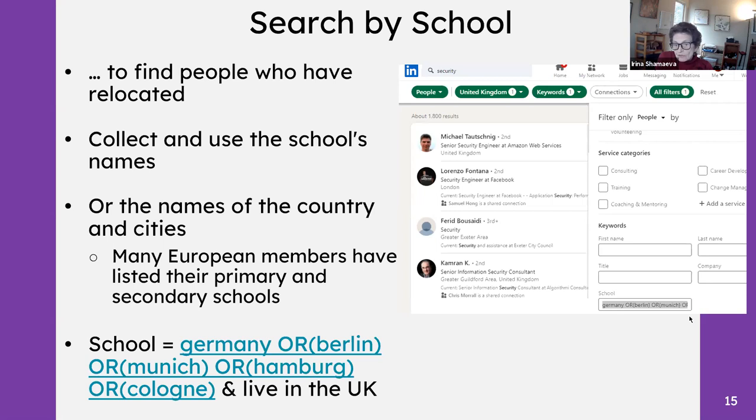So searching in the school field is good to find people who have relocated. One thing you can do is collect names of colleges and universities in a particular country and put the OR string here. And another thing we found is that just putting the geography, the country name and city names, works very well in Europe.